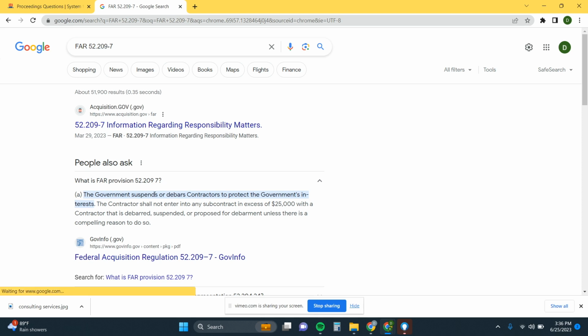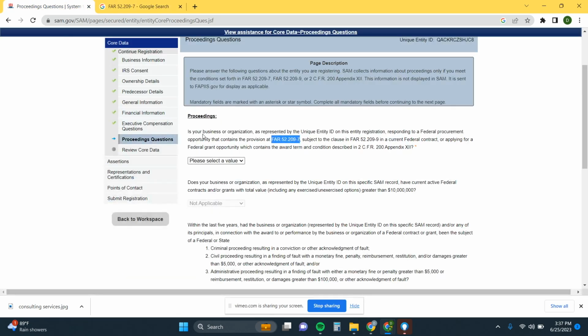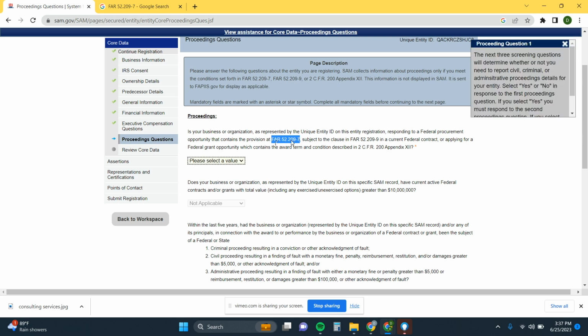The government suspends or debars contractors to protect the government's interest. The contractor shall not enter into any subcontract in excess of $25,000 with a contractor that is debarred, suspended, or proposed for debarment. So this means, is your business or entity as registered responding to a solicitation that contains the provision subject to the clause of the federal. So basically, this means, would you be doing?